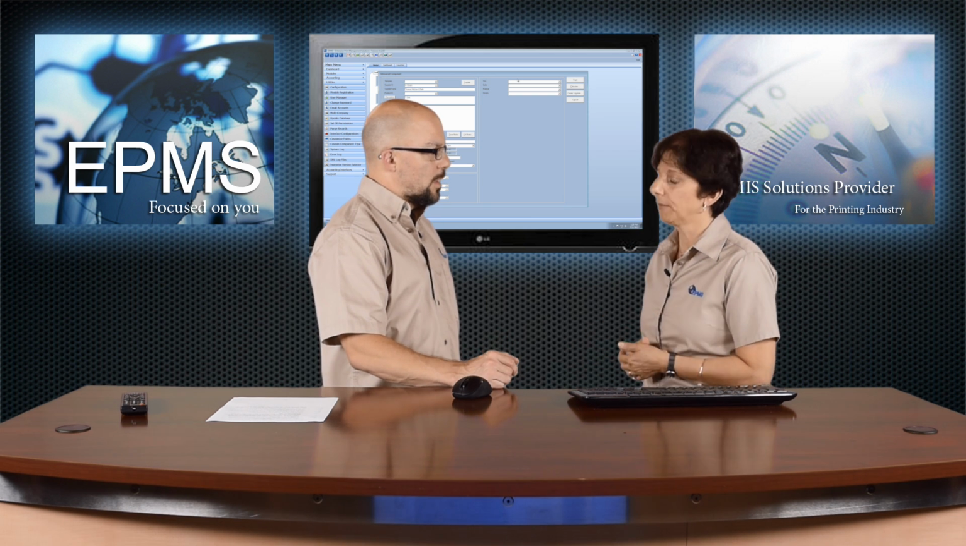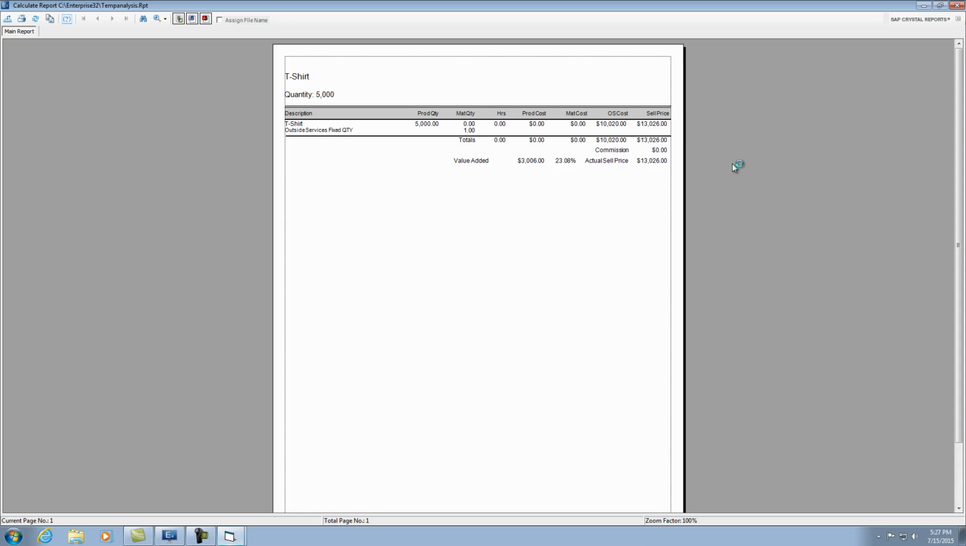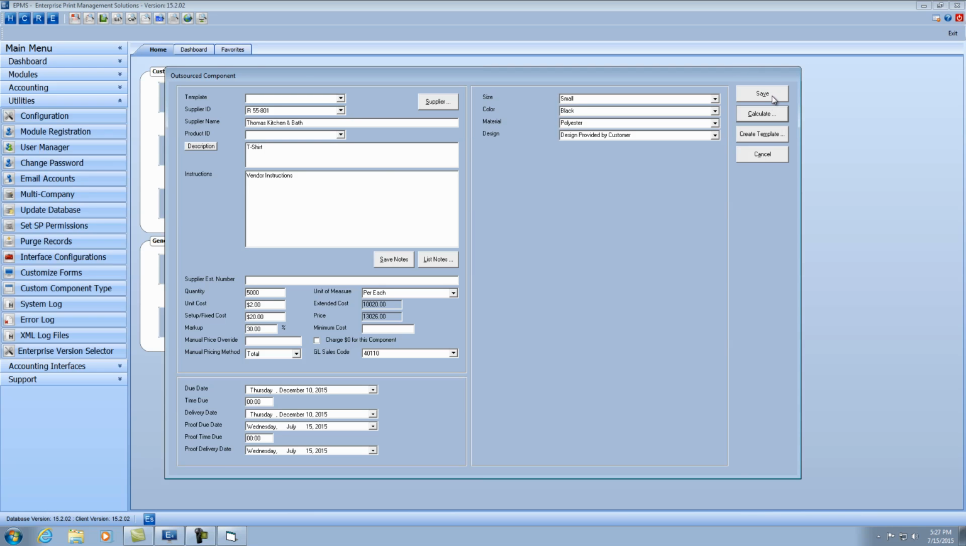All right, so let me complete this particular order. So say I'm ordering small t-shirts. I've got a user-defined field here for color, one for material, and one for a design. Now to the right, I can calculate like I can any component. It will calculate based on the $2 per item here, plus my $20 setup fee, and then my 30% markup. So I can save that component.